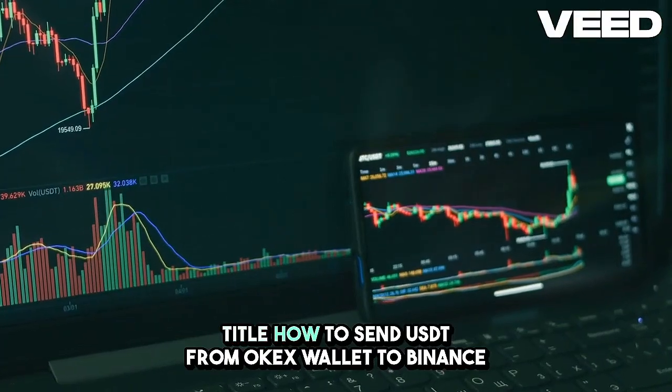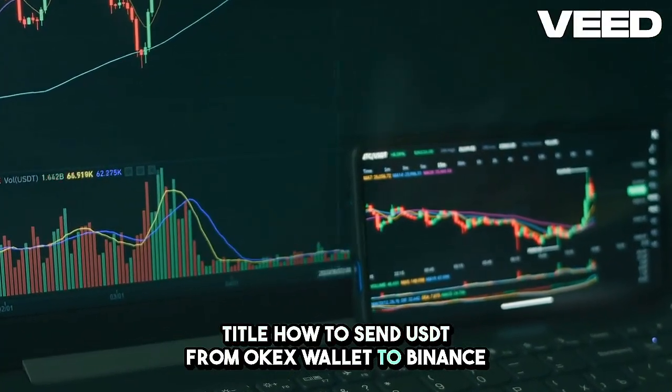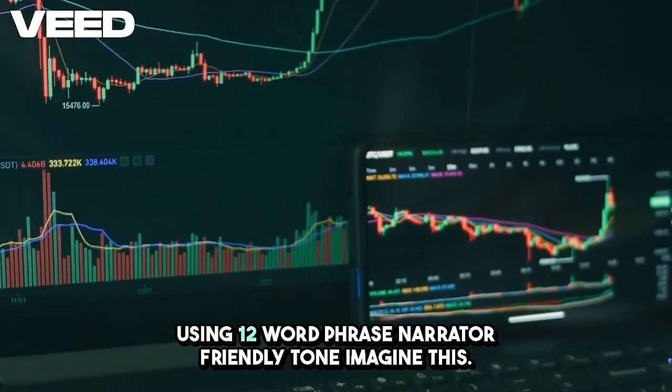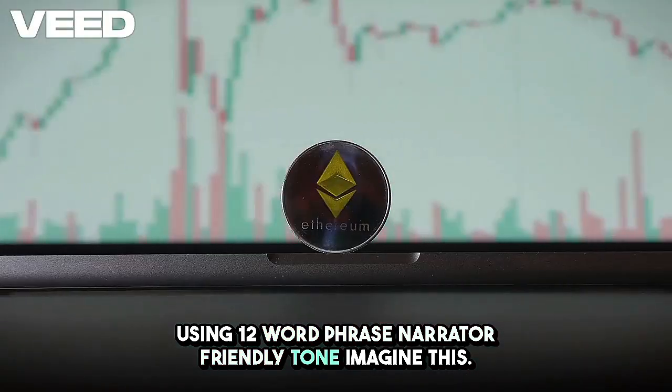How to send USDT from OKX wallet to Binance using a 12-word phrase.